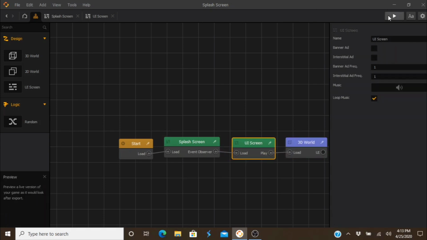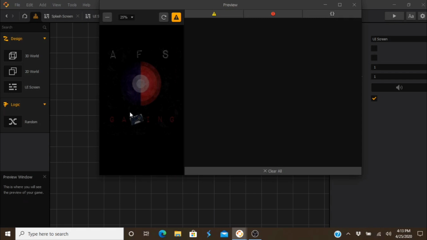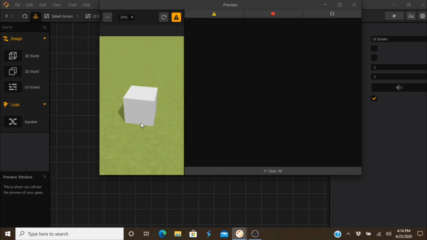So now, after I save it, when I hit the play button, my splash screen comes up, fades out, and leads me right to the main menu. And then I can play. Yay! Alright, so that's how you make a custom splash screen using a UI.